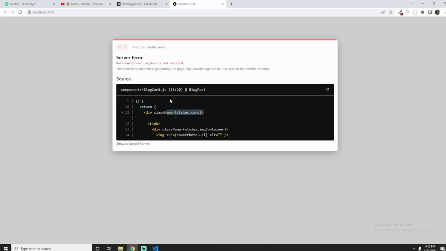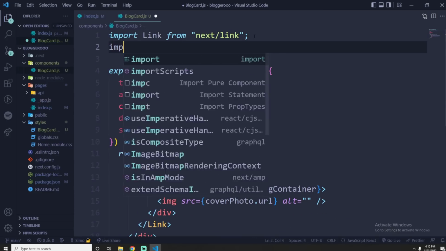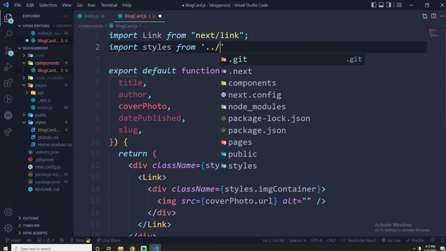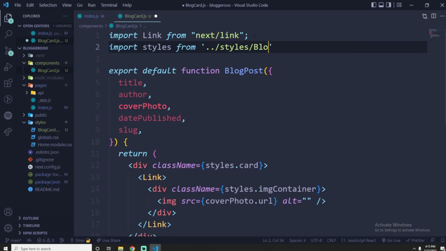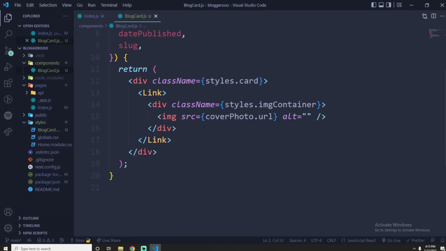Styles.card is not defined. Okay, so let's go over and see what that is. Okay, so we're using styles, but it's not imported here. So let's import styles from, I'll just navigate over to our styles folder and say blogcard, what is it called, module.css. That should fix it. Oh my god, leave me alone. Link needs an href. Okay, so where do we want to navigate? We're going to navigate to /posts/ and we're going to do our slug here, plus slug, right? Cool.